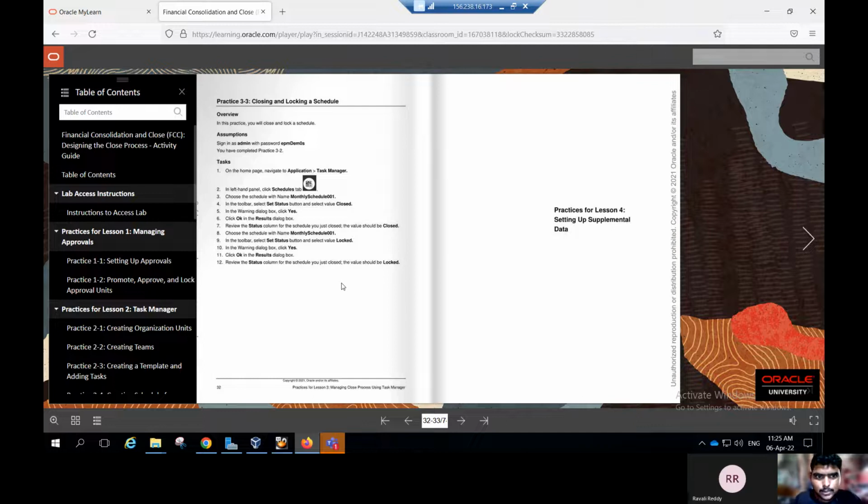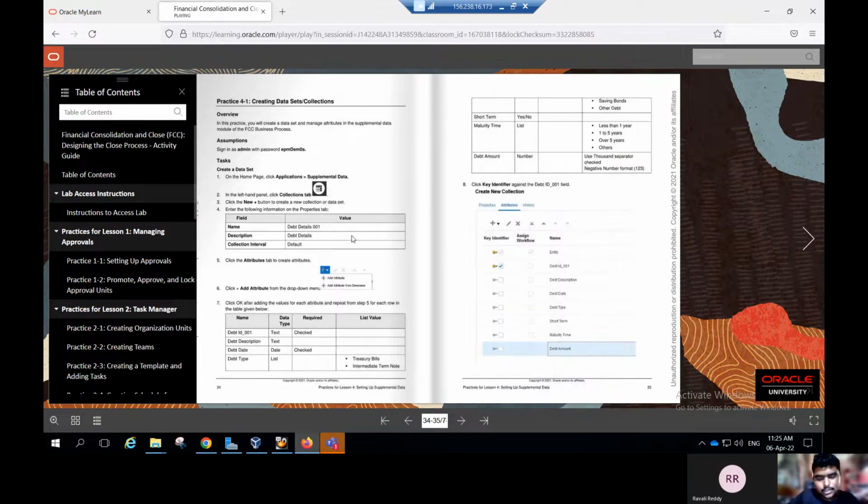After completion of the task manager, we move to supplementary data. In this practice, I will show you how to create the data sets and the collections. First, I have created the data sets. In this practice, you will be creating the data sets and managing the attributes in the supplementary data module on the FCC business.